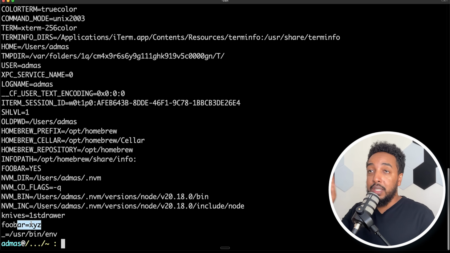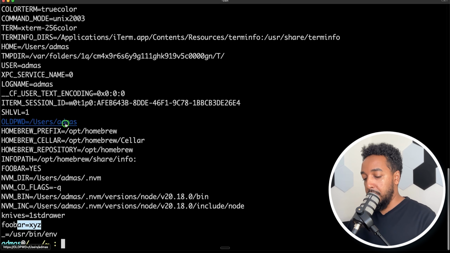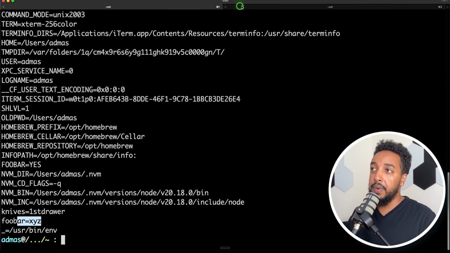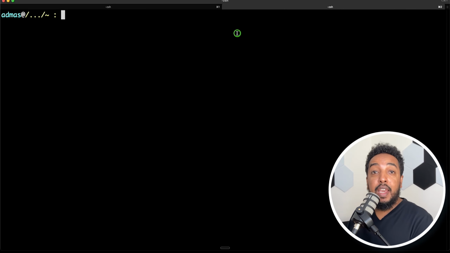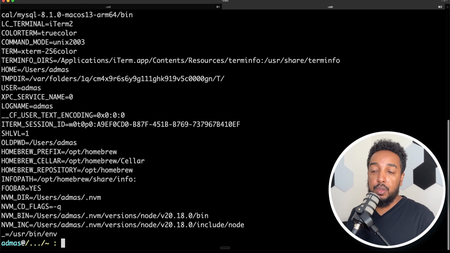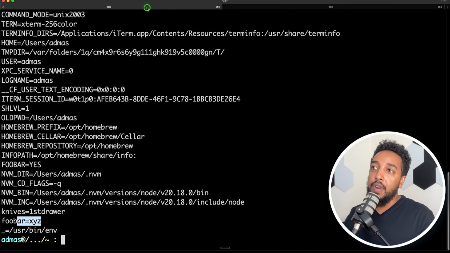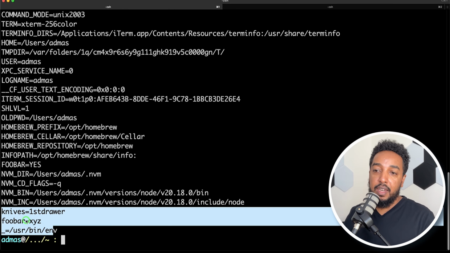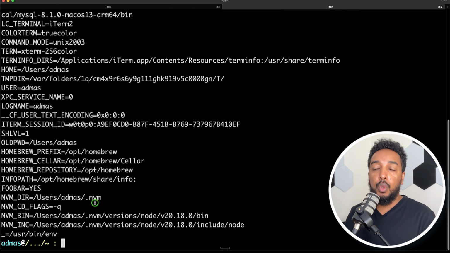Right? So now this terminal is my workspace. It is my kitchen. This is what I'm cooking. Now, if I open a new terminal, I'm just going to do Command T to open a new tab. In the new tab, aka the new kitchen, if I do env to view the variables, the new variables that I set here, the knife and the foo bar, they're not there. So when I go to a new kitchen, that kitchen has its own set of notes.